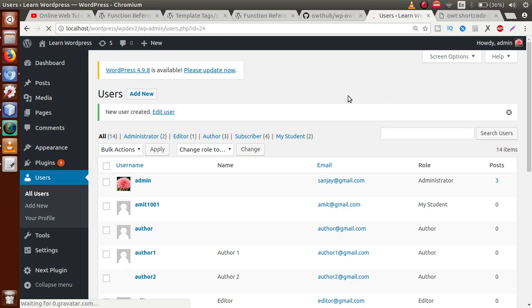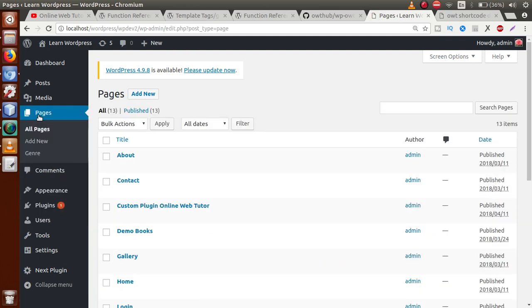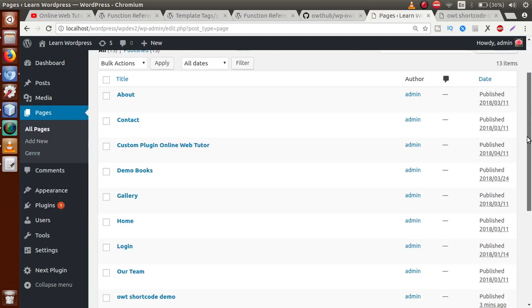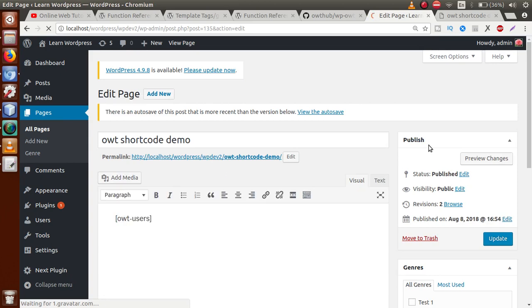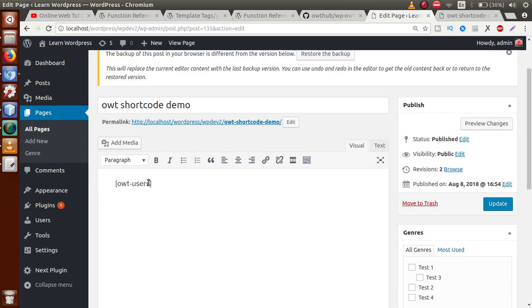So according to the user role, guys, we need to retrieve all the information from our database, but we have to do it with the help of a shortcode. So again, go to the pages section, open the page that we have made, and click on edit. Now we have to pass a role here. So let's say role, and we need to pass, let's say, author.